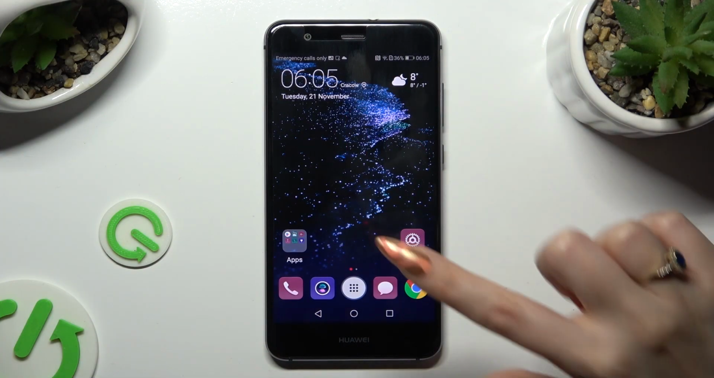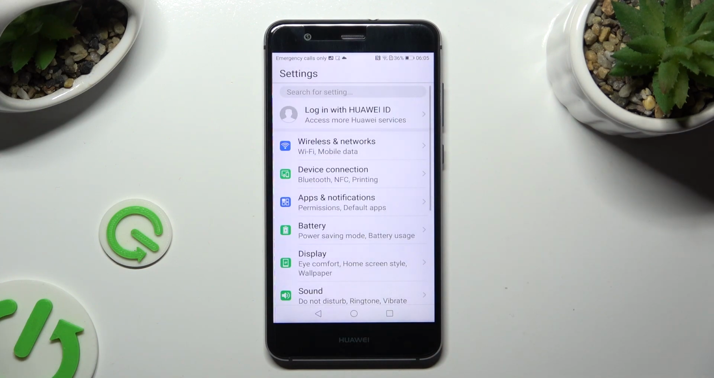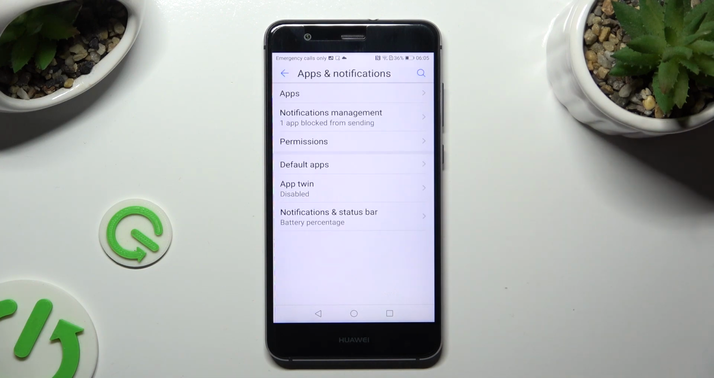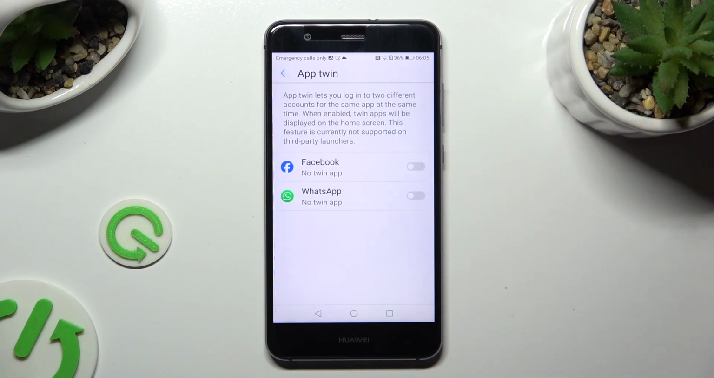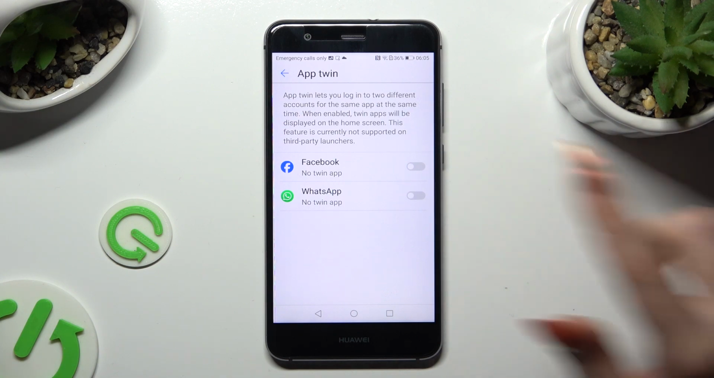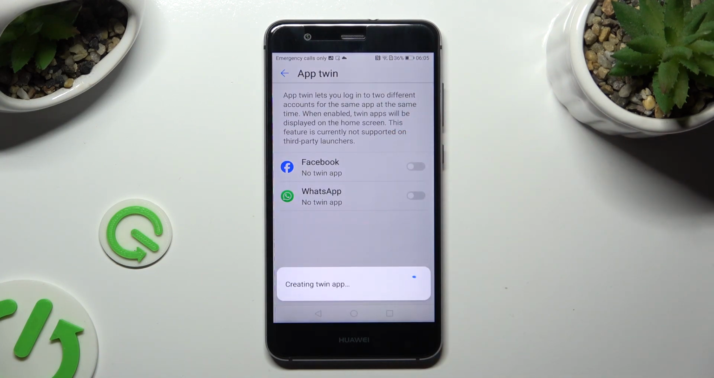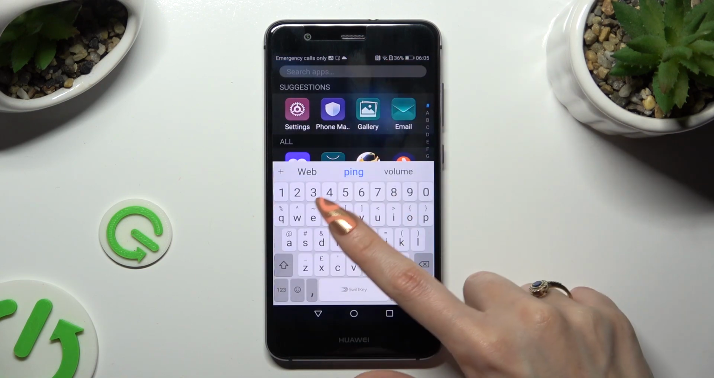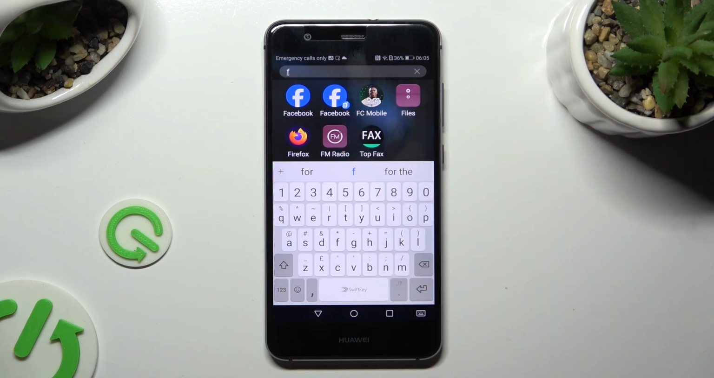First of all, go into Devices Settings and tap on Apps and Notifications right away. Then click on App Twin and click on the gray sweater next to one of your apps that you wish to clone. Then wait. And now when I go back, as you can see, my Facebook app was successfully cloned.